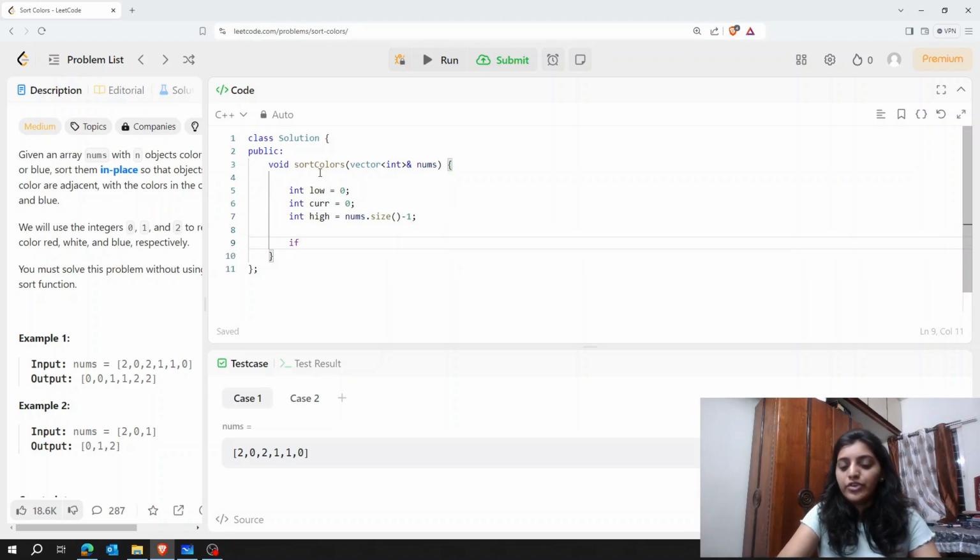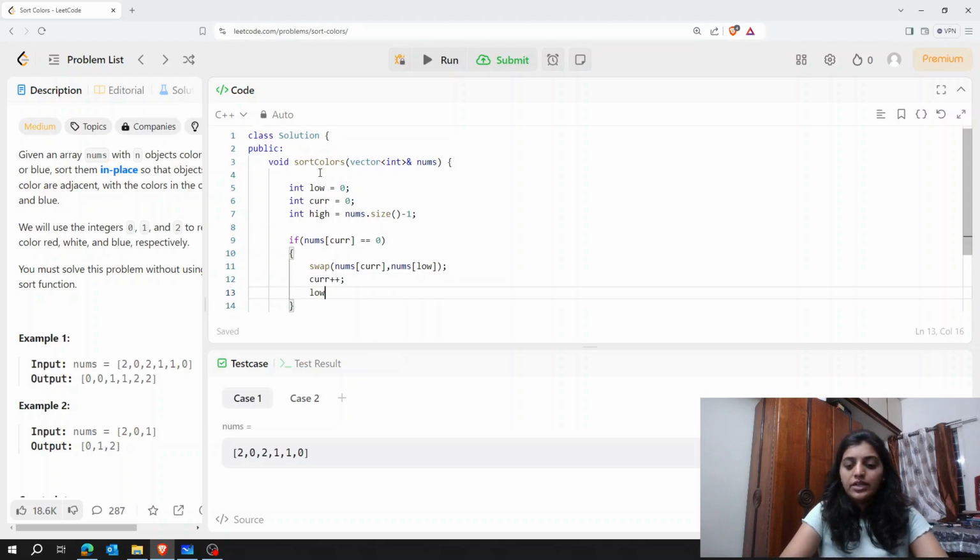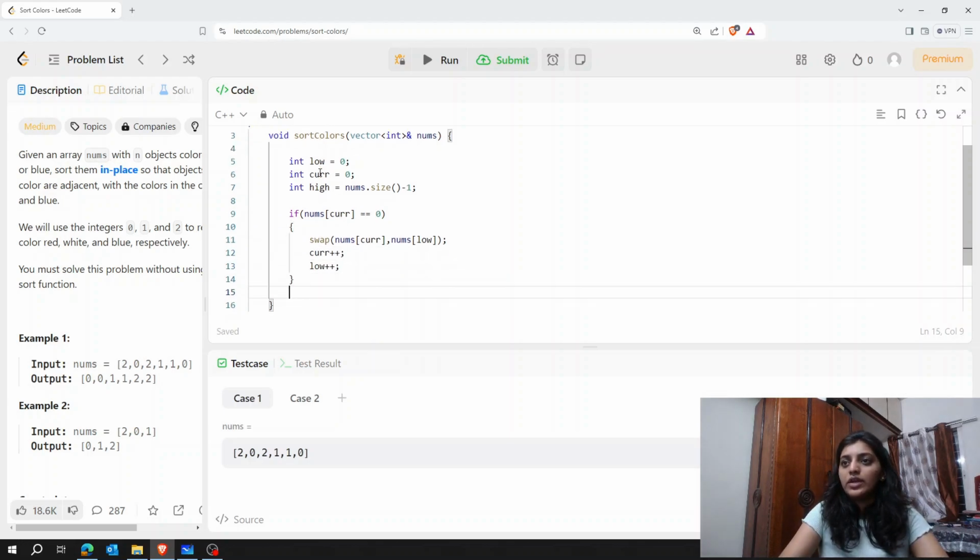Now what we have to check, if nums of current equals 0. If it is equal to 0, then we have to swap using the swap inbuilt function. So what will we swap? The current element with the low element. Correct. Then we have to increment the current, since we have updated it. Increment the low.